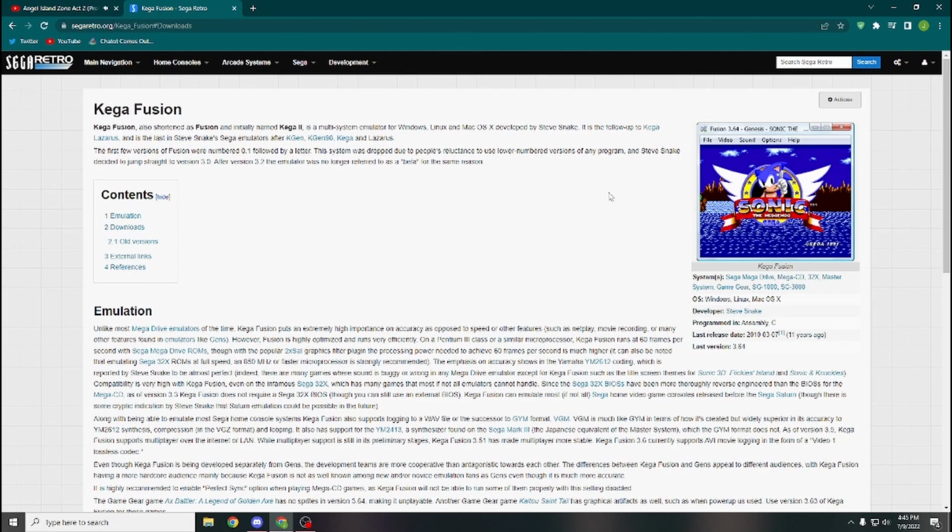Kega Fusion, also shortened as Fusion and initially named Kega 2, is a multi-system emulator for Windows, Linux, and Mac OS X developed by Steve Snake. It is the follow-up to Kega Lazarus.